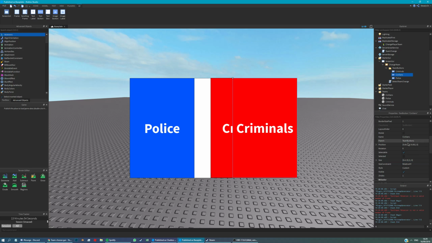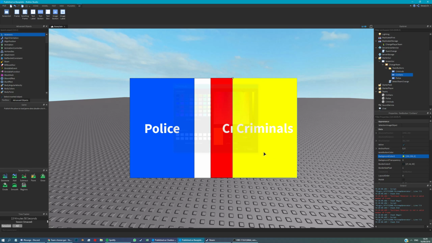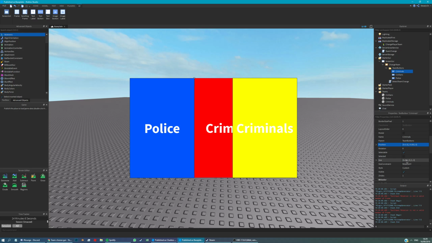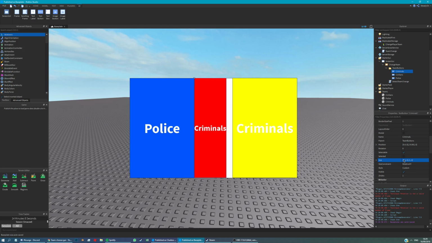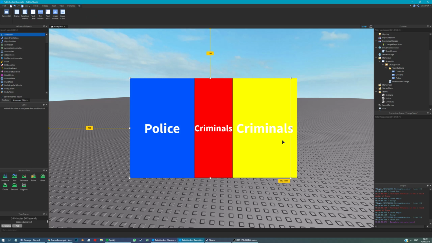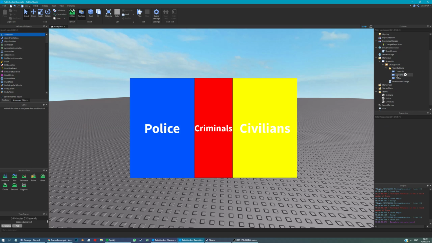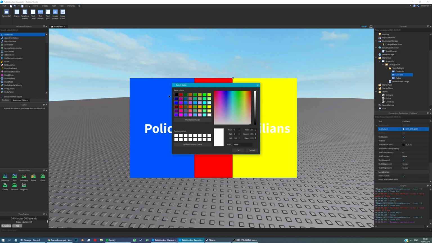There. And we'll make the civilian team button yellow for the civilian team, because that's the color of the civilian team. I'll move this over a tiny bit and make it a bit smaller. 2.5. 2.25. Okay. So now we've got the police team, the criminal team, and it should say civilian team here. Civilians. Okay. And I'll make that black because you can't actually read the text there.